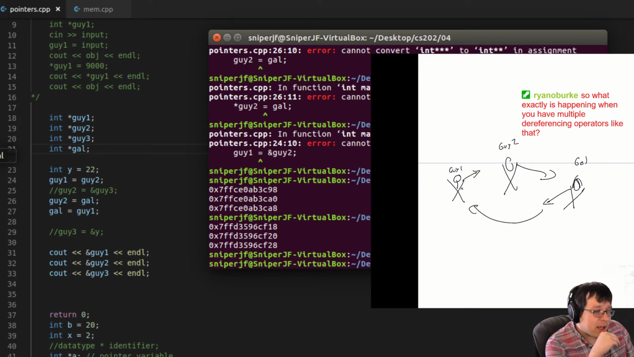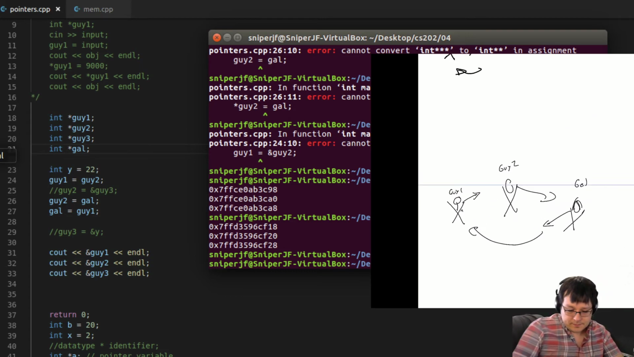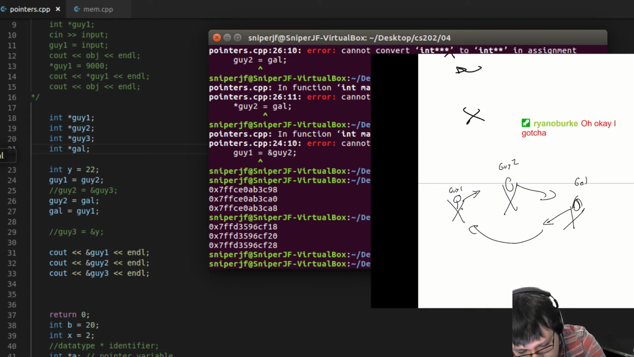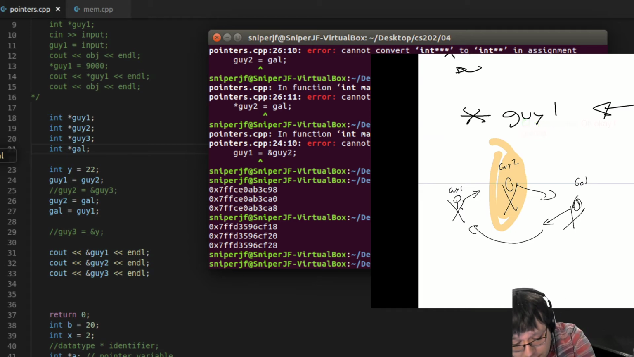So what exactly is happening when you have multiple dereference operators like that? We're saying that rather than getting the address of what you're pointing to, you're gonna get the address of what you're pointing to, what that is pointing to. So if I say asterisk guy 1, this is gonna give me whatever guy 1 is pointing to. So that is guy 2's value, which happens to be a pointer to gal. So this would give me the address of gal, okay?